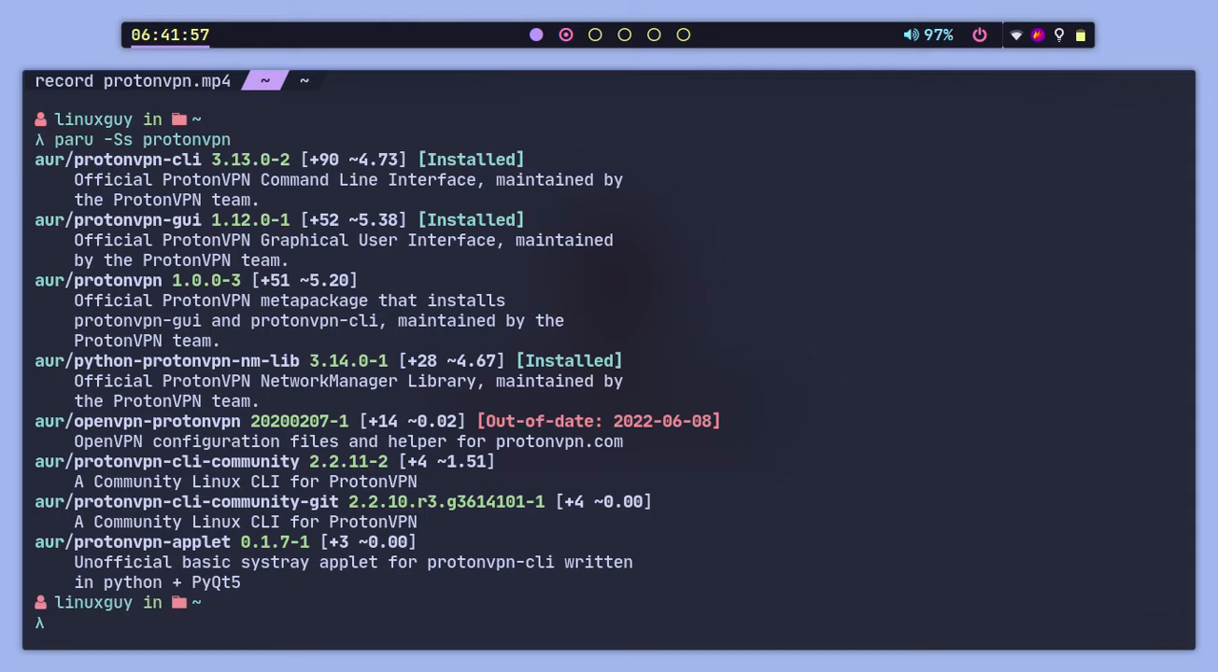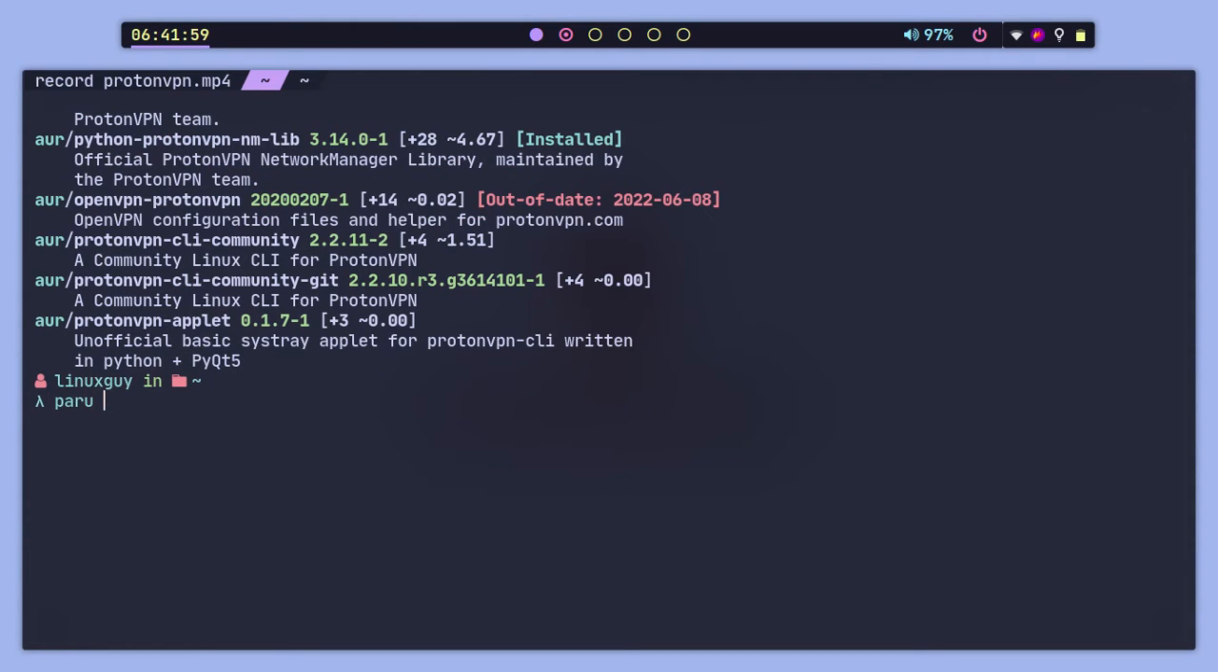In order to install it, just type paru -S followed by protonvpn-cli, or if you want the GUI, just go with protonvpn-gui. So that's quite easy. I'm going with the CLI version, and let's wait.